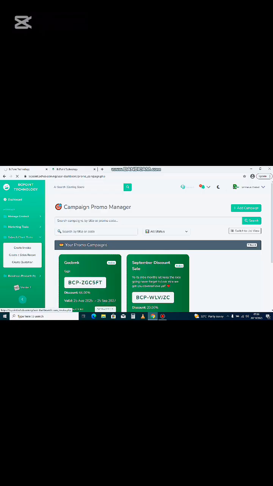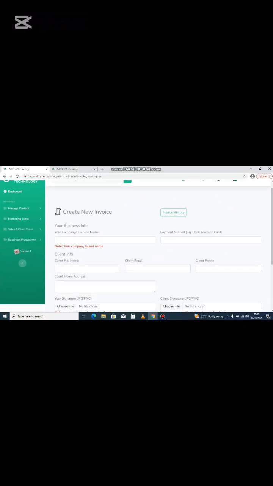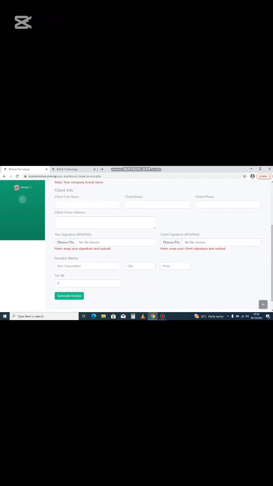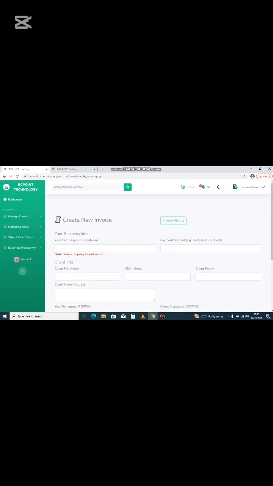instead of using your normal analog paper receipt. Now we are going to use a digital receipt. Once you click on that create invoice, it's going to bring you an input field where you are going to upload your details, your client details, and what your client bought from you.